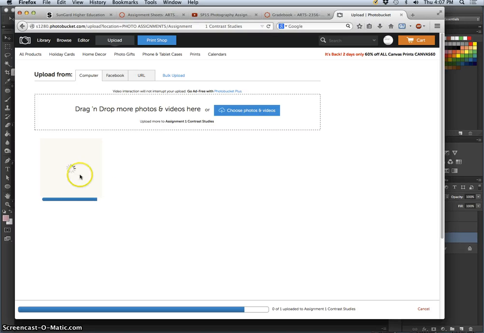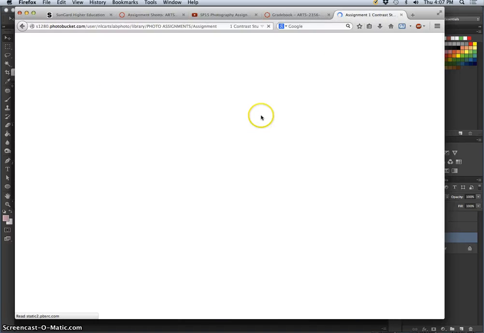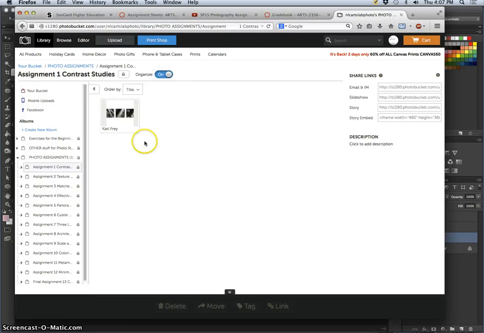Because remember, you can bring your photos in, but unless you put your name as the title, I don't know whose work it is. And then I can see it in the folder. So that's where you're going to put your work. And that's how you'll get credit for this assignment. And when I hit Organize, I'll see everyone's name with each project.